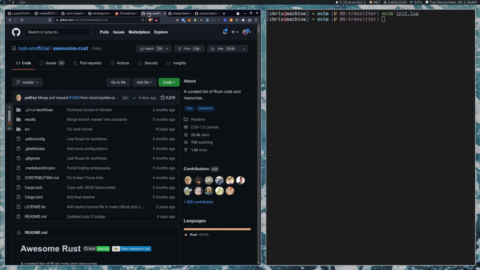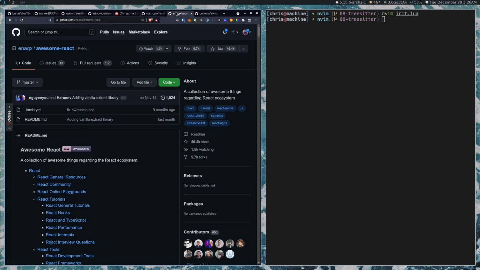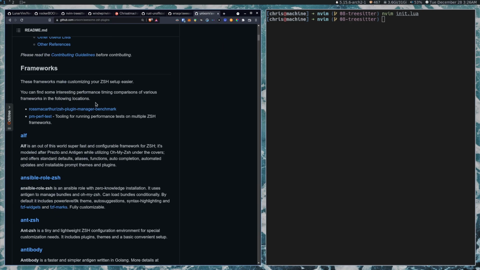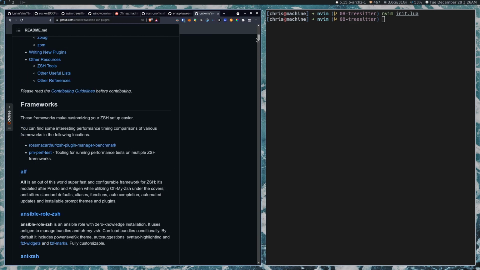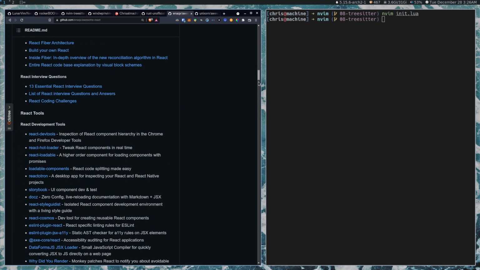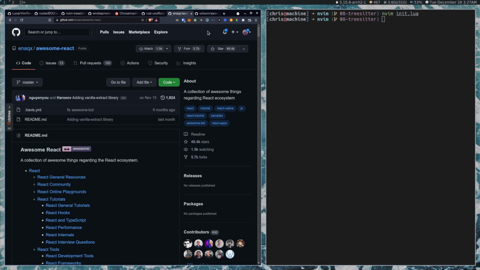Now, the secret is that if you search awesome anything, like in Google, awesome Neovim or awesome Rust or awesome React or awesome ZSH plugins, whatever it may be, you're usually going to get some big GitHub README repository with a table of contents. I guess this is just a thing that people do. There'll be a ton of plugins, technologies, or libraries associated with it. So if you have some technology and you're interested in all of the surrounding technologies, search awesome plus the name of the technology and click on usually the first GitHub repository that shows up. There'll usually be some big README for you to go over.